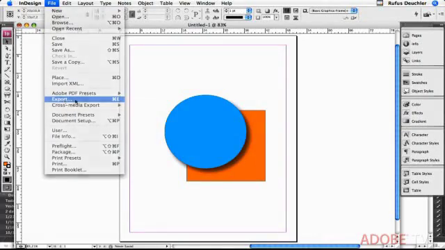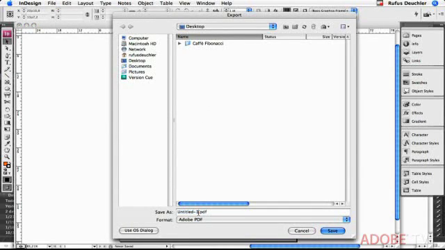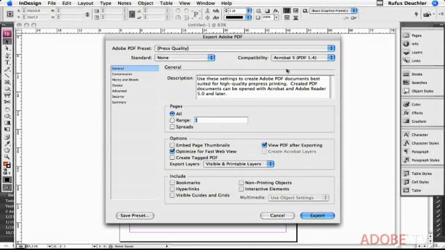Okay? So the first thing I'm going to do is to export as a PDF 1.4, which does not require transparency flattening. Okay? So, File, Export. Let's save that as 1.4.pdf on the desktop. Save. And I'm going to save both these PDFs for press quality, okay? The highest quality possible. And I'm going to choose Acrobat 5, PDF 1.4. Okay, which does not require transparency flattening.